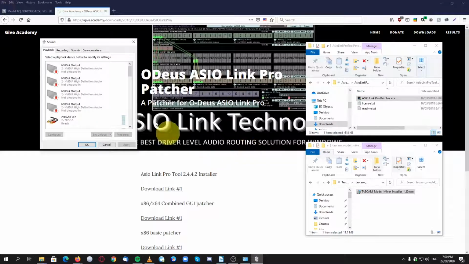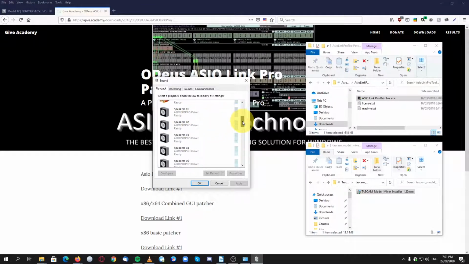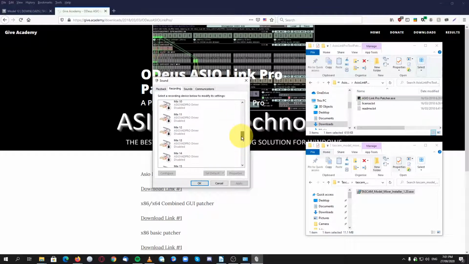And you'll notice that after installing the ASIO Link Pro drivers, it has created some virtual inputs. So remember I said click 16, there's 16, all those. And if there was playback and then recording, there will be another 16 created. And I'll show you the relevance of it later.